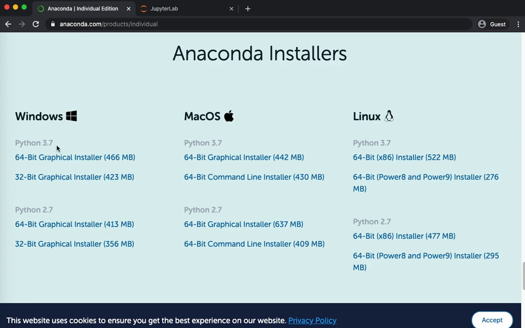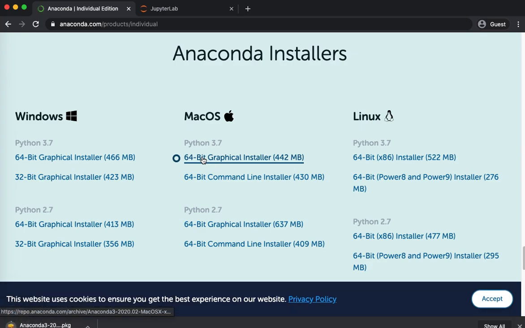If you are a Windows user, we need either the 64-bit graphical installer or the 32-bit graphical installer. Please do not install the 2.7. I highly recommend you to go with the 64-bit graphical installer if you use Microsoft Windows. Similar to my machine, I'm using Mac OS, and my operating system is 64-bit, so I'll go with the graphical installer. When you click at it, it will start the downloading for you, and it will take some time.